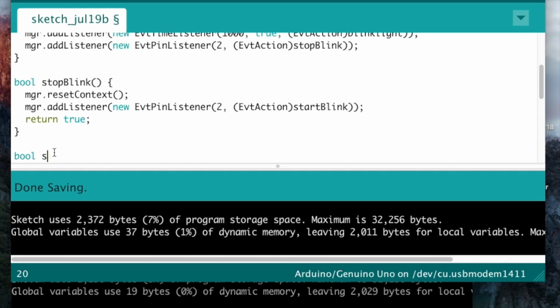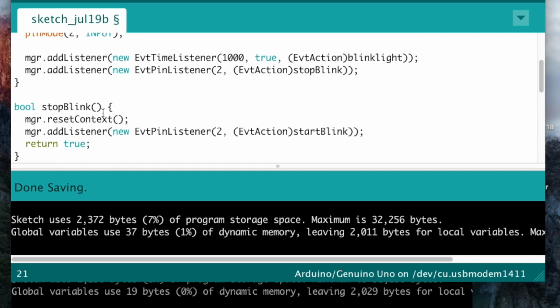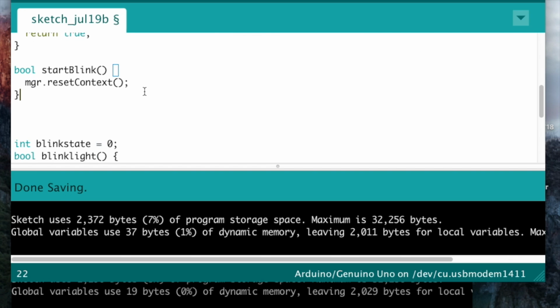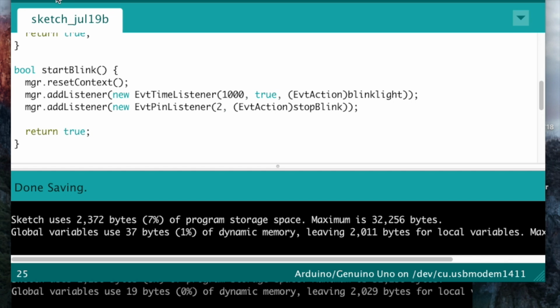So this will be start blink, and it's going to reset the context, and then it's going to do this again. It's going to add these two listeners back. And then here we're going to return true. Okay. So now we will upload this.